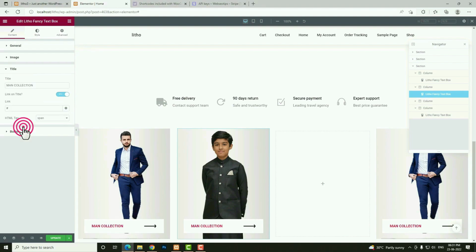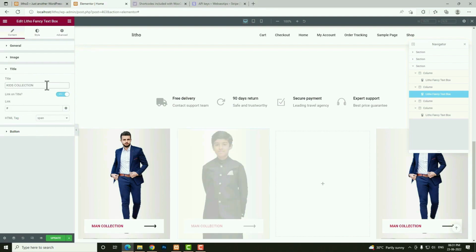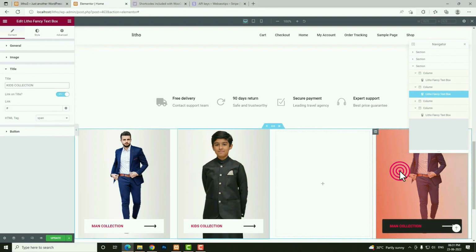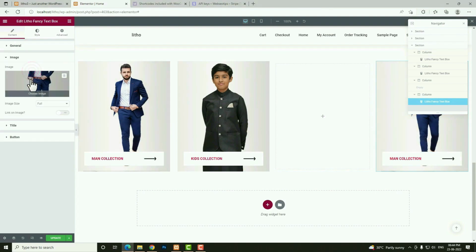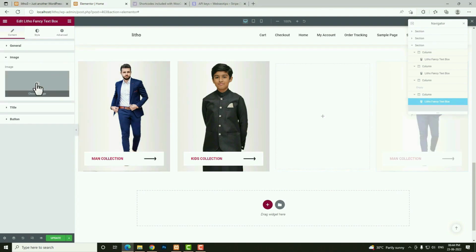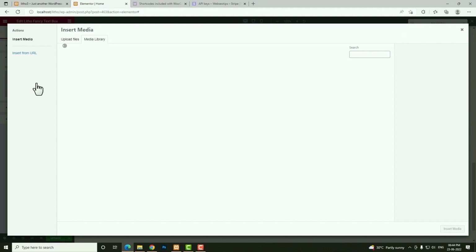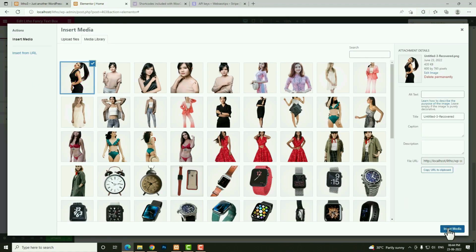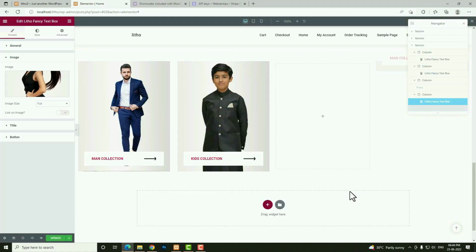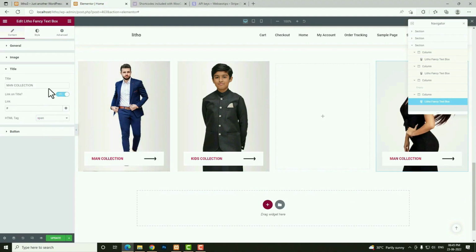After that click in the title. So here I have to write kid collection. Similarly click in the fourth one. So here also I have to change the image. Click in the image, delete the image. After that you have to click in this plus option for choosing the image. Suppose from the media library I am taking this image. Click in the insert media, and after that here my title, that will be women's collection, and here you have to enter the women's dress category link. Again I am telling it's a dummy website, so here I am not going to enter any link.